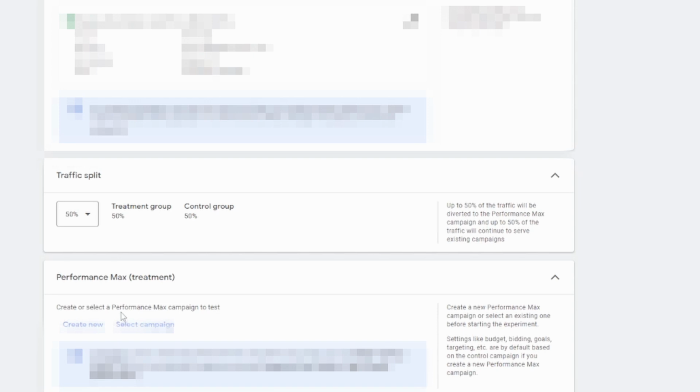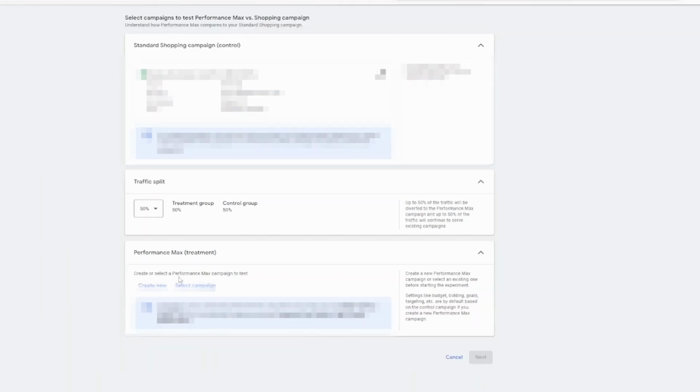Then you can select the Performance Max campaign that you want to test against. If you don't have a Performance Max campaign, you can actually set one up here, and this allows you to actually run one without any assets. So if you're wanting to test it against kind of the old Smart Shopping, you can go ahead and do that in this location. So you'd either select Create New or Select Campaign.